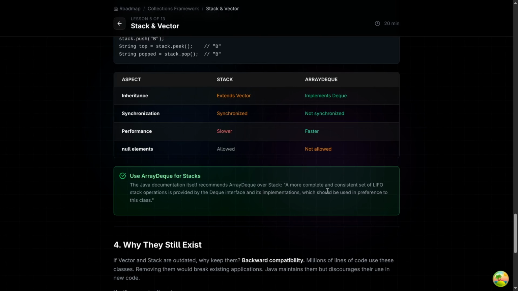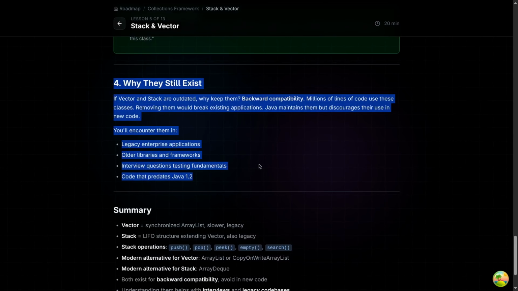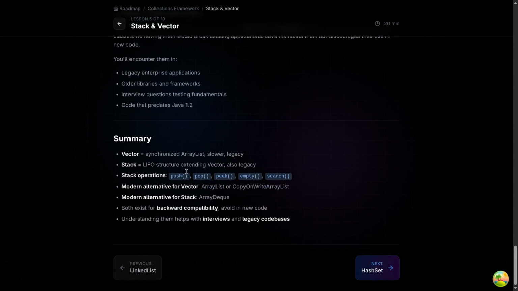A more complete and consistent set of LIFO stack operations is provided by the Deque interface, which should be used in preference to this class, Stack. Now why do they still exist? Just for backward compatibility. Millions of lines of code use these classes, so removing them would break existing applications, and Java maintains them but discourages their use in new code. We have a quick summary and we can move forward with our next chapter, which is HashSet.